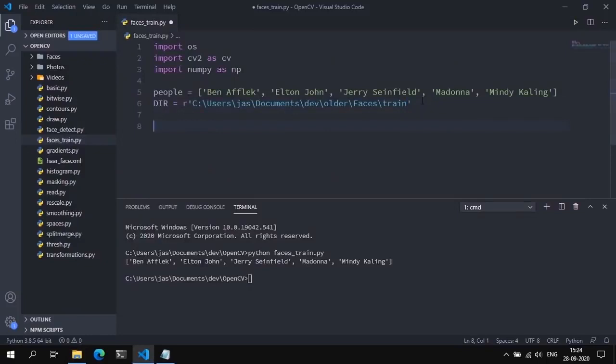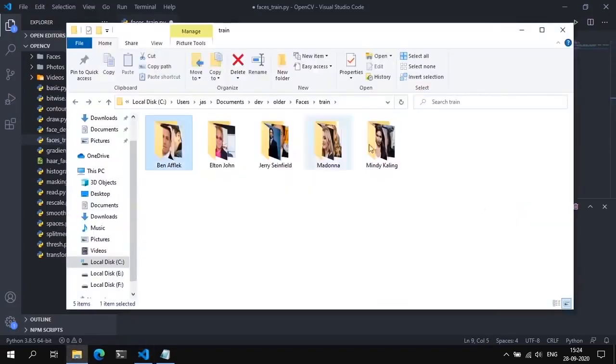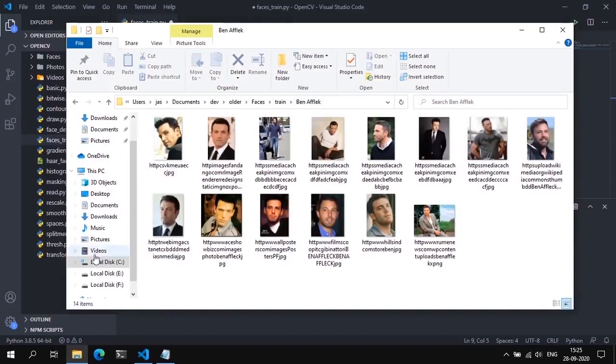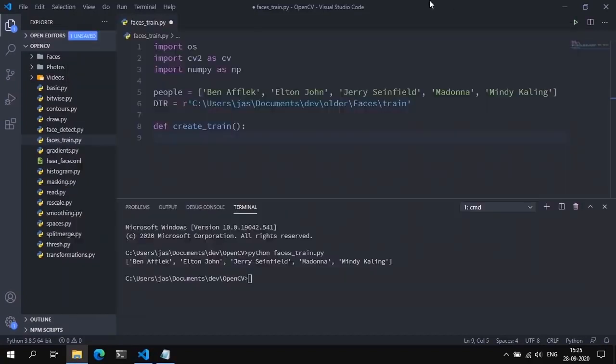Cool. So with that done, what we can do is create a function called def create_train that will loop over every folder in this base folder, and inside that folder it's going to loop over every image, grab the face in that image, and add that to our training set. So our training set will consist of 2 lists.